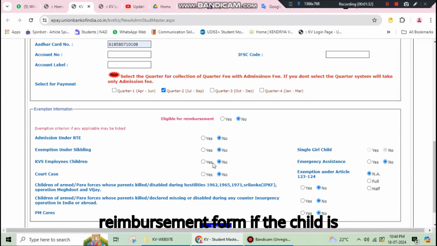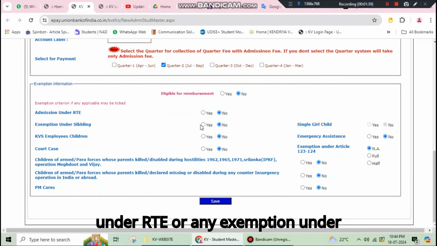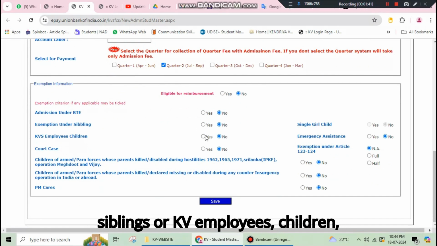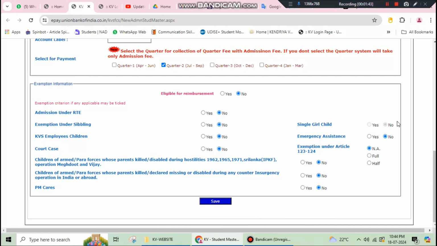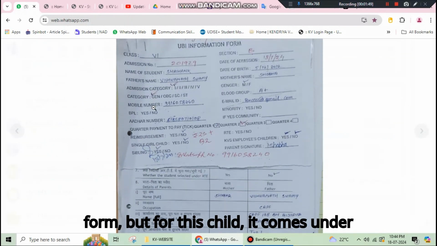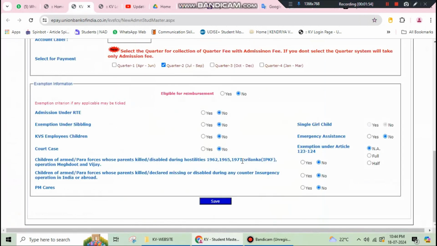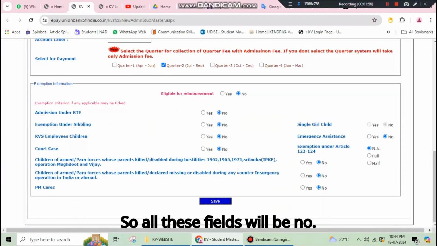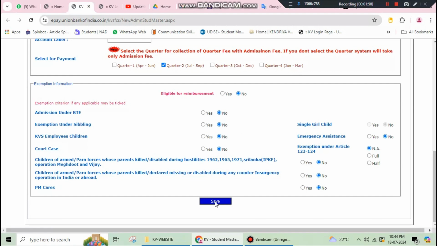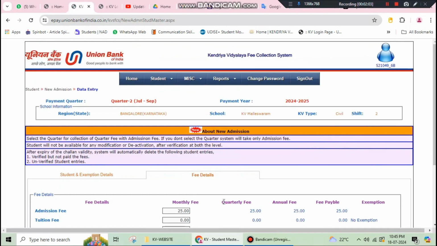Then the reimbursement form. If the child is eligible for reimbursement, if it comes under RTE or any exemption under siblings or KV employees' children, single girl child, you have to see whatever is there in the application form. But for this child it comes under category 1. So all these fields will be no. After you fill all the form, save.